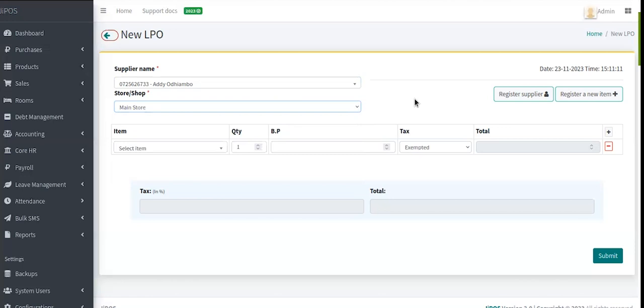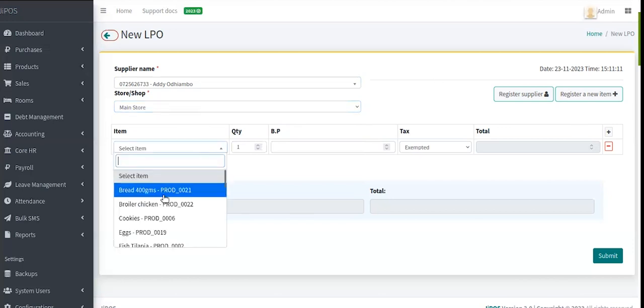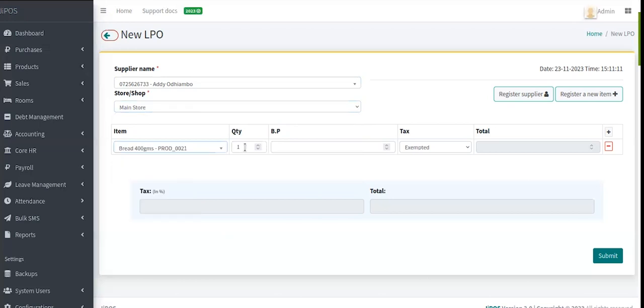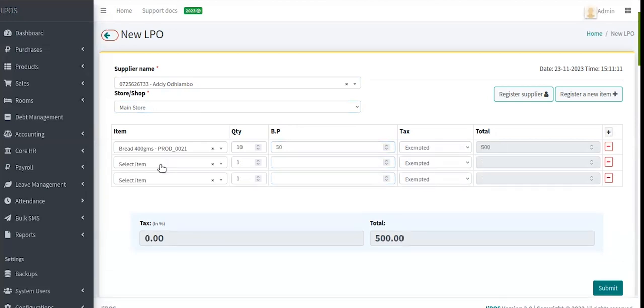into a complete purchase. With that, then now we can add multiple items to this particular LPO. I can select the bread item, define the quantity that I need, that is the unit quantity, projected unit buying price. I can enter that here. If it is going to be taxed or not. I can add more and more items into this particular LPO.